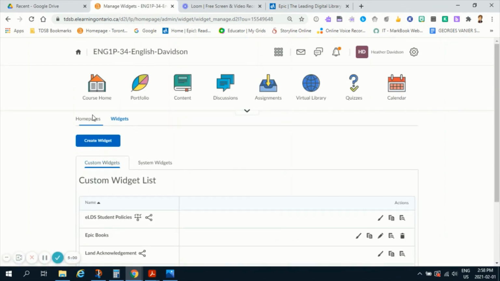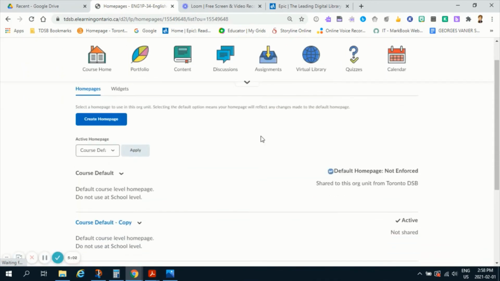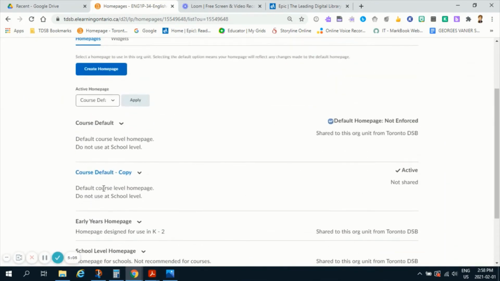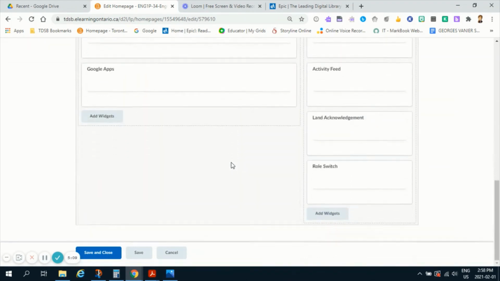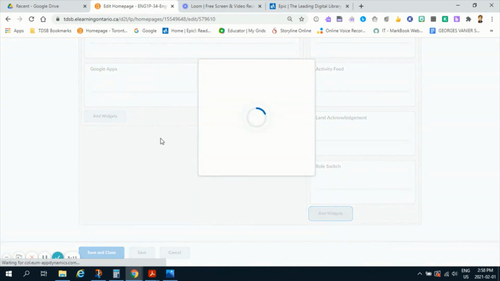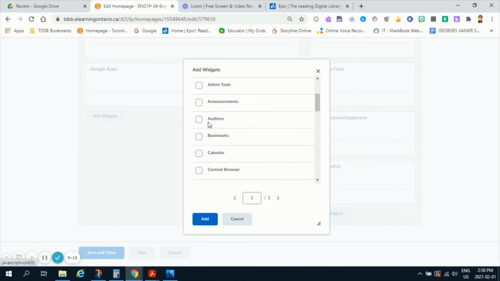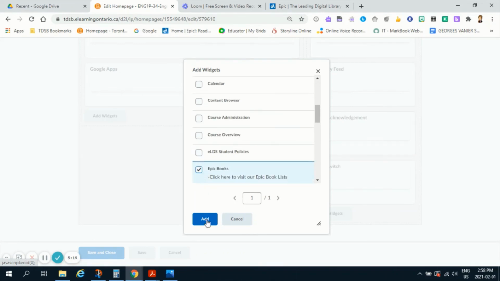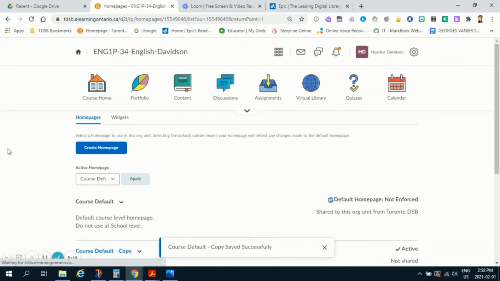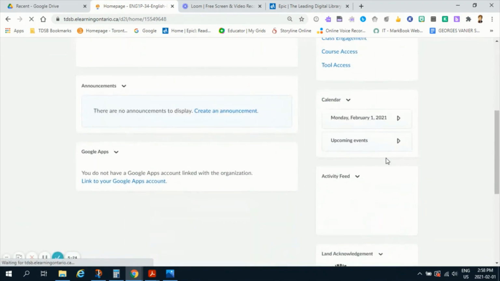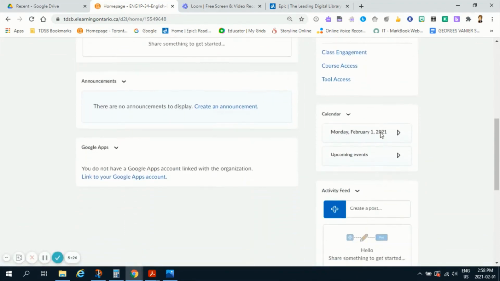So now I've created the widget, but I have to also add it to my homepage. So that's the one piece that's maybe a little bit more complicated, but once you do it a couple of times, it's fairly easy. So now when I go to add widgets, the one that I just created should be there. So I can now just click it and go add. And now I can go save and close and go back to my homepage.